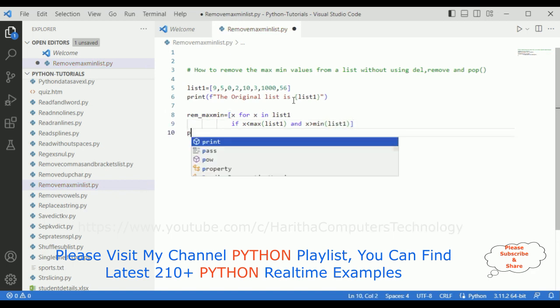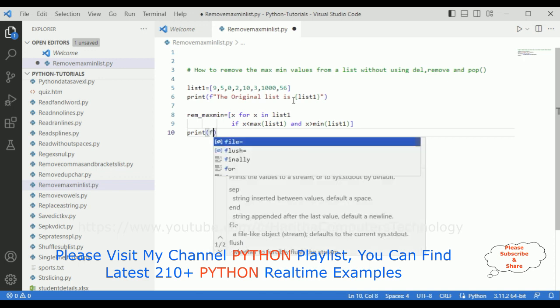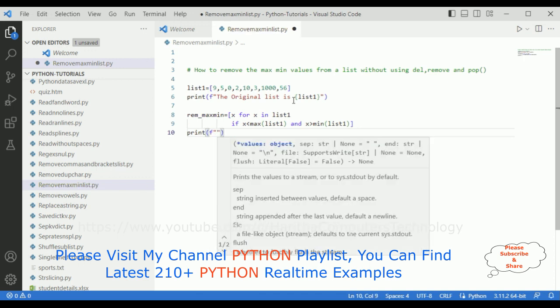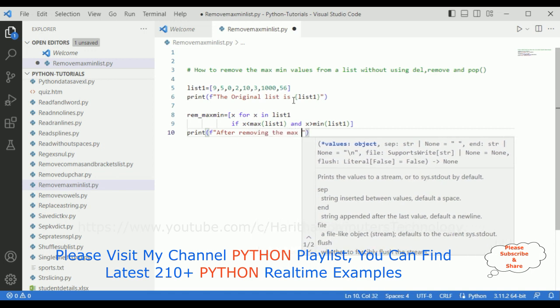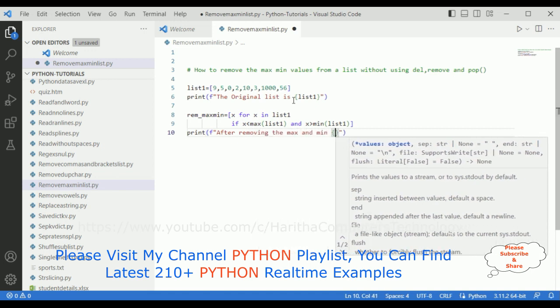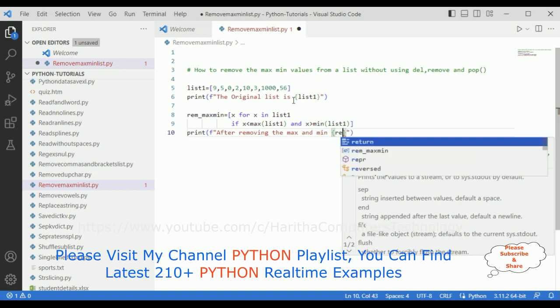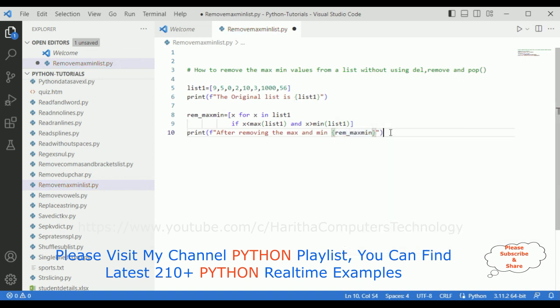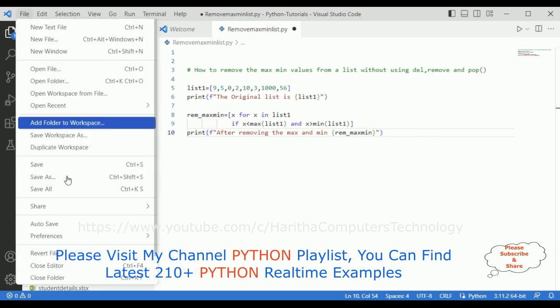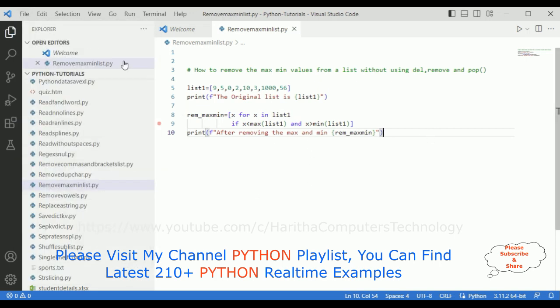That's it. Print a format after removing the max and minimum. This variable I am adding, which is the output. That's it. Now let's save this file. We'll check the final output of our application.